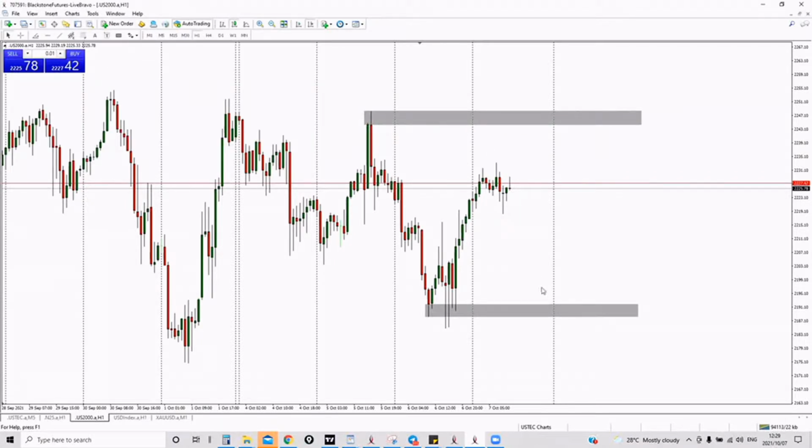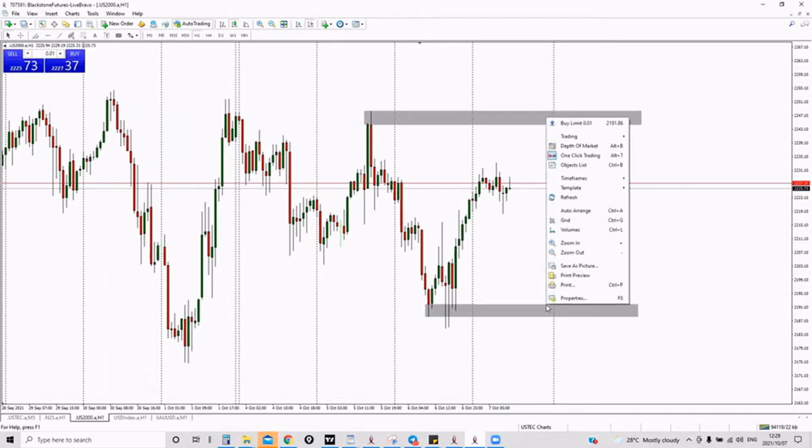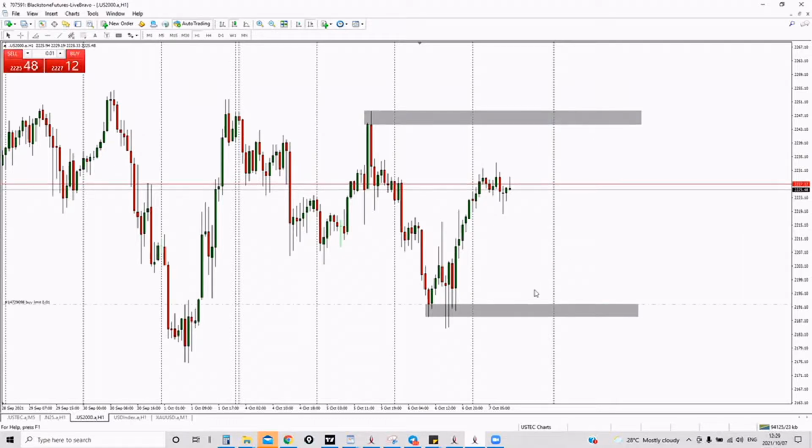When you think the market's going to come down and tap into the support level, and you want to set a buy limit, so when price reaches this area, it activates the buy order and it goes back up. Just hover over the area, right click, click on buy limit, and then your buy limit will be set. Same thing as the sell limit.